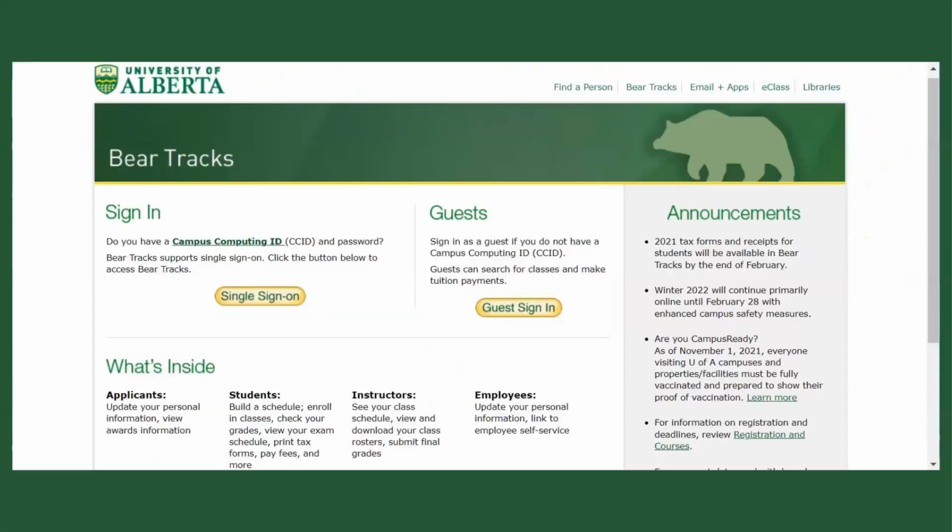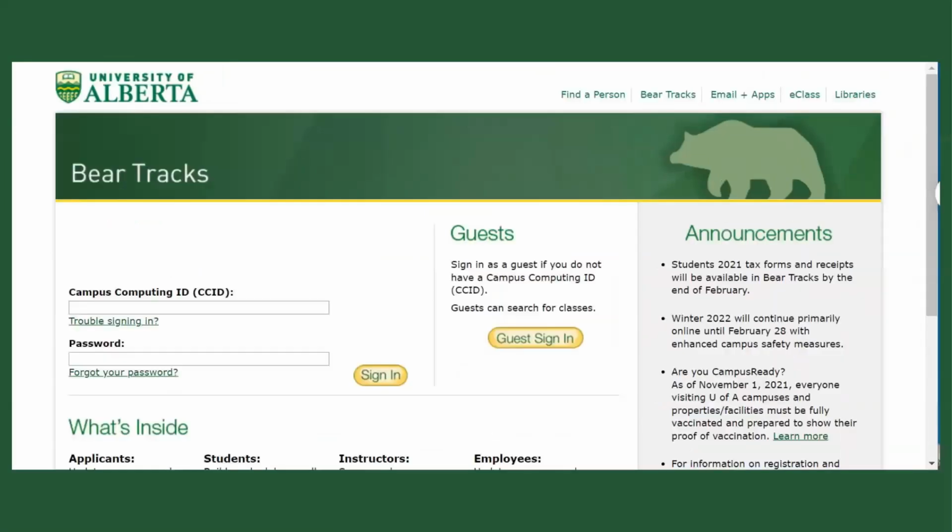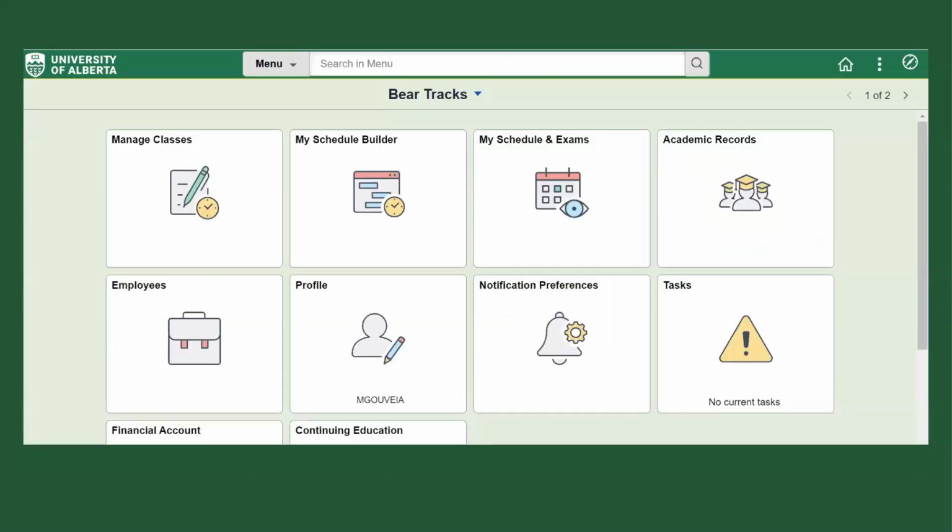Okay, to log into BearTracks, you're going to visit the website uab.ca/BearTracks and select Single Sign-On. At this point, you will enter your CCID and your password. And then it'll bring you to your BearTracks homepage, which will look similar to what is on the slide. All the tools we will be using can be found in the My Schedule Builder section in the top row.